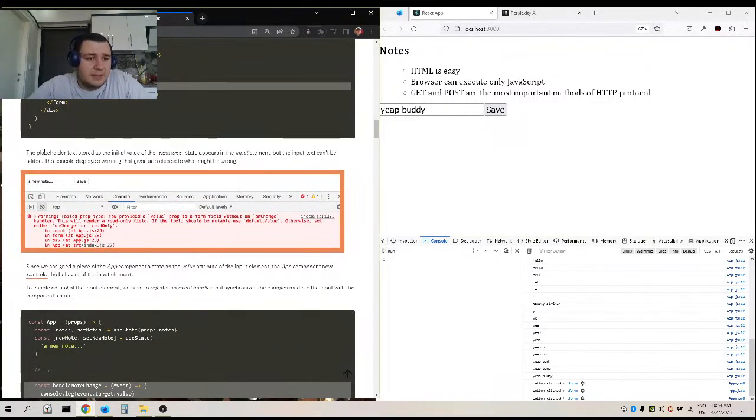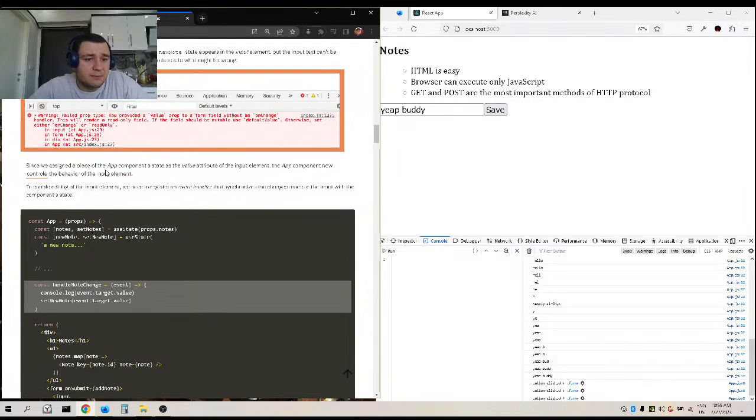Why do we get this error? The placeholder text stored as the initial value of the newNode state appears in the input element, but the input text can't be edited. The console displays a warning that gives us a clue to what might be wrong. Since we assign a piece of the App component state as the value attribute of the input element, the App component now controls the behavior of the input element. To enable the editing of the input element, we have to register an event handler that synchronizes the changes made to the input with the component state.